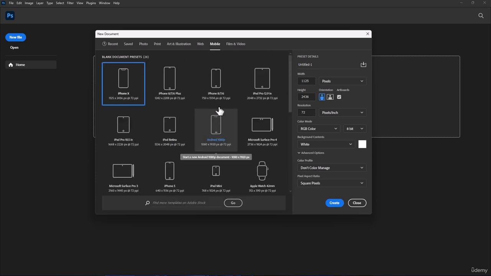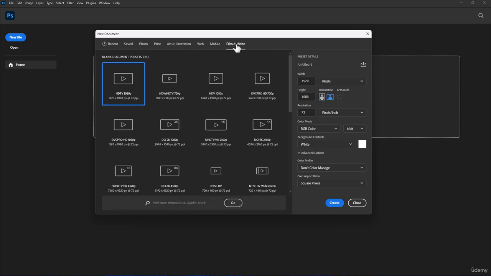So guys, finally, you can create or edit simple video in Adobe Photoshop. You can create simple motion graphics in Adobe Photoshop. Don't forget, we have a lot of motion graphics projects in this course.